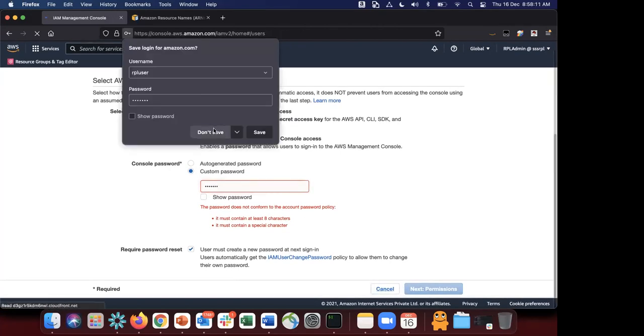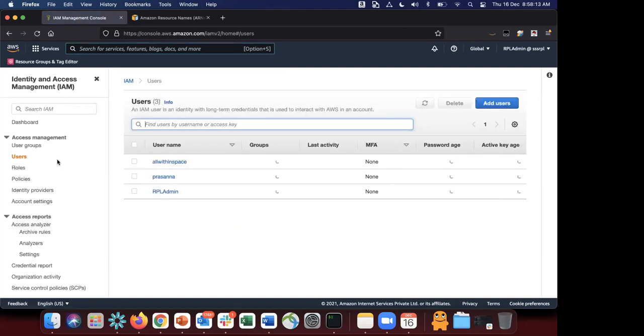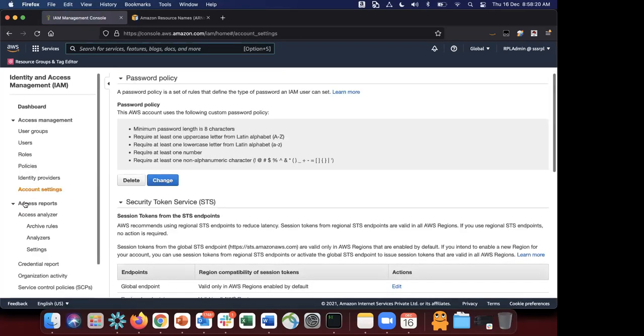So now how do you set the account password policy? If you go here, account settings in IAM, you see something called password policy here. You can change the password policy. Here it says minimum password length is 8 characters, requires at least one uppercase, one lowercase alphabet, at least one number, and one non-alphanumeric character, such as a special character.